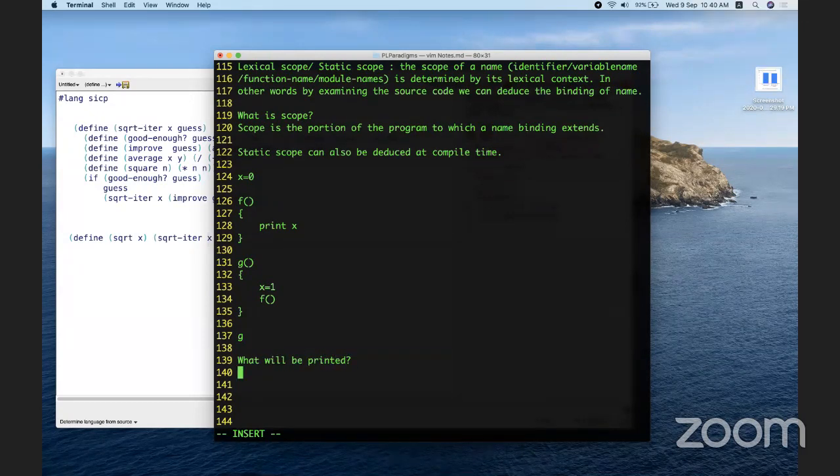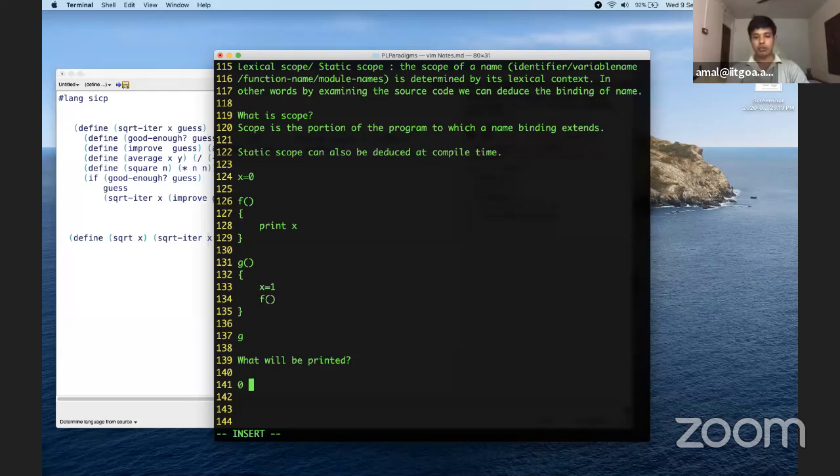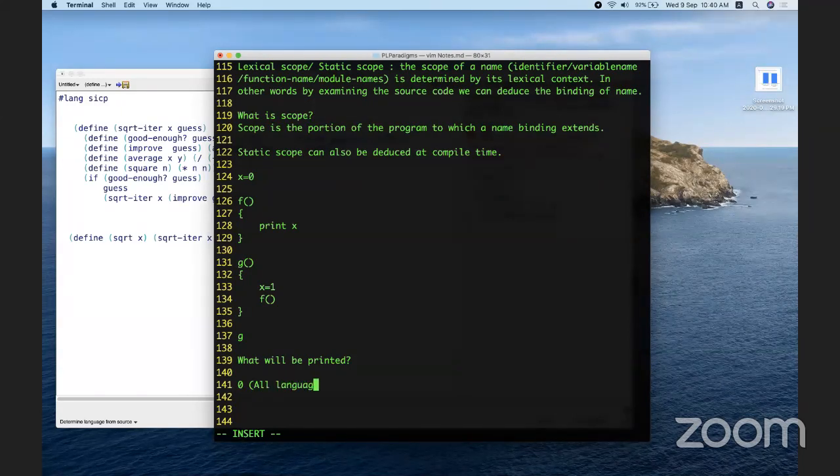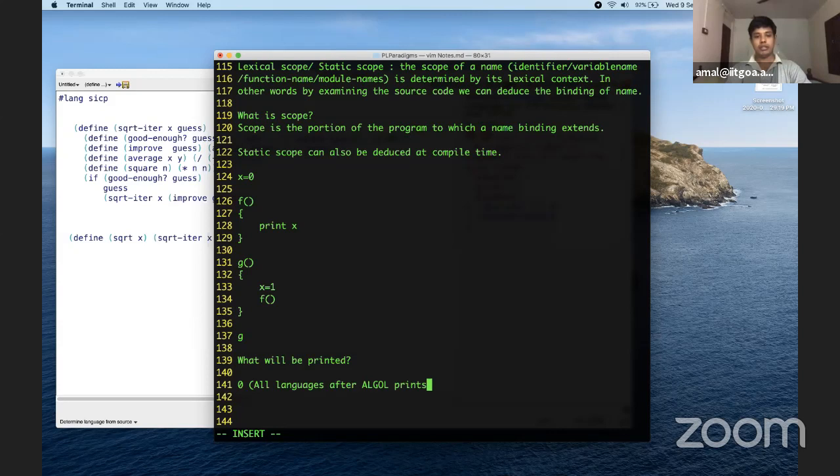0. All languages after Algol print 0. But Lisp used to be a language which printed 1. Lisp was originally made in 1957, and at that time Lisp used to print 1. What is the reasoning behind printing 1? Can somebody tell me?